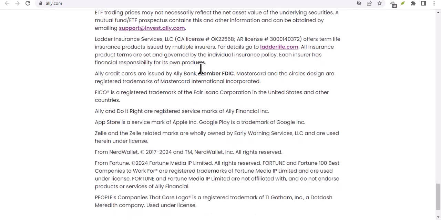Option 5. Mail-in deposits. For larger amounts, if you have a large sum of cash or a check, you can mail it to Ally Bank's secure processing center. Important: always use certified mail with return receipt requested when mailing cash or checks. Processing time: allow ample time for your deposit to be processed and credited to your account.